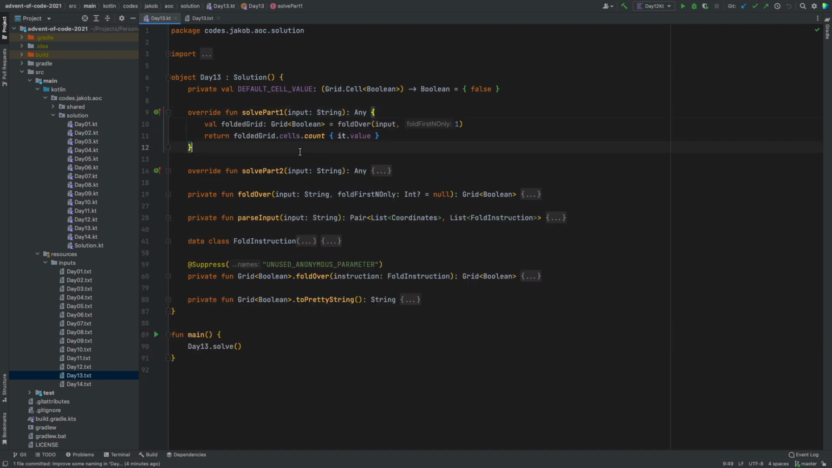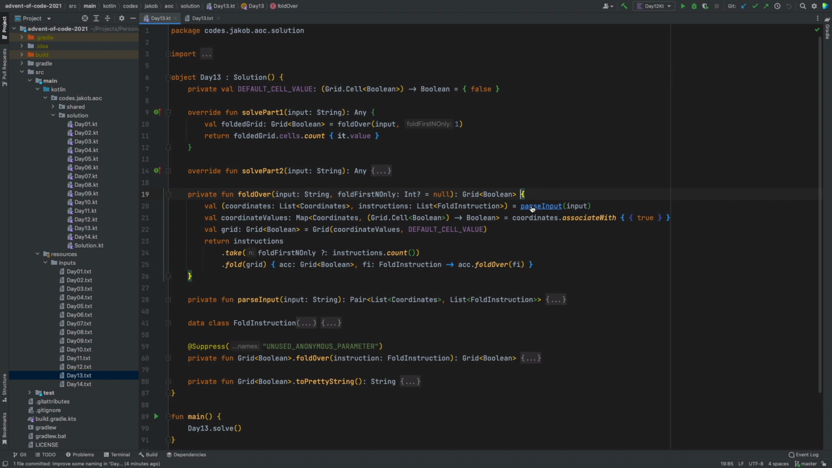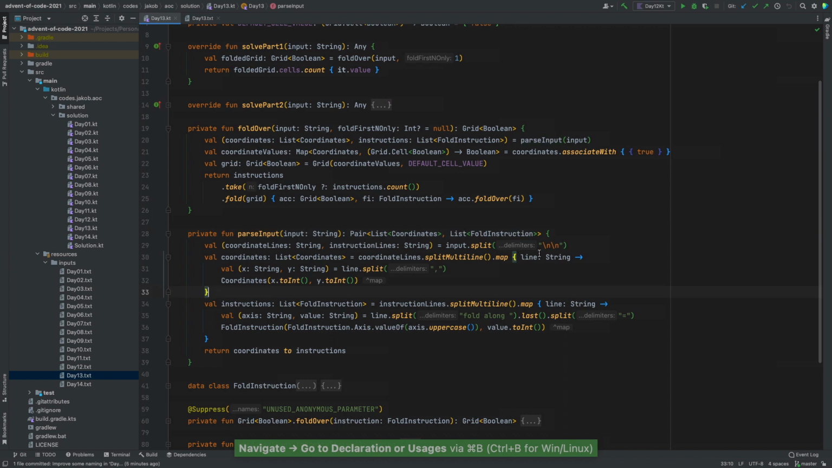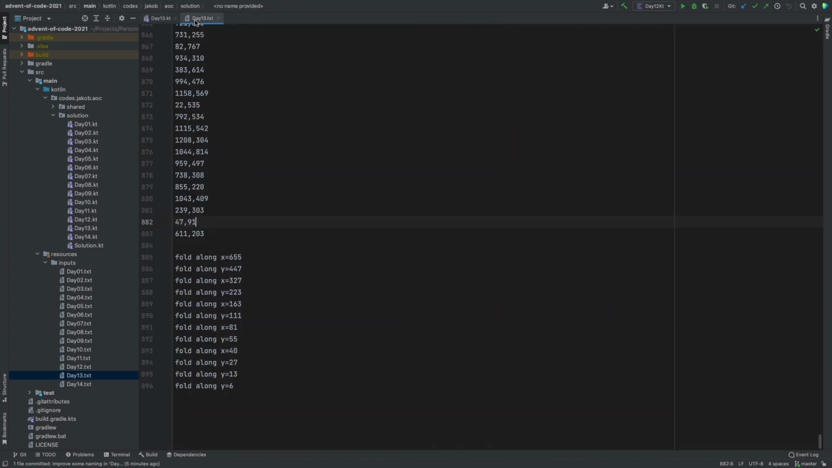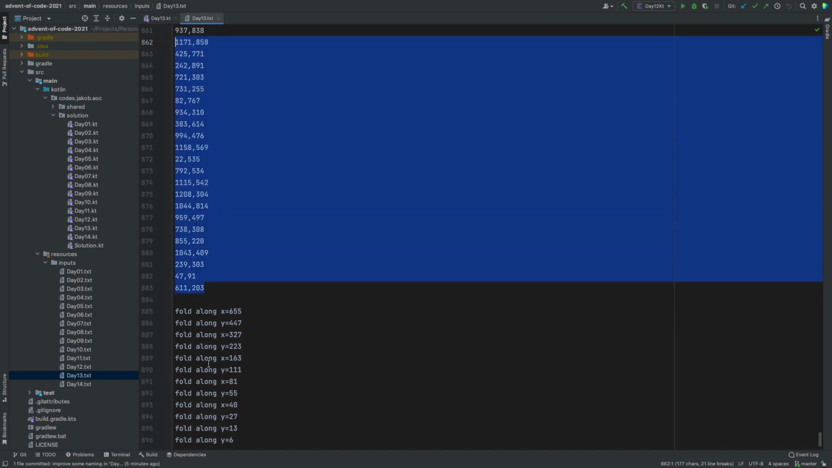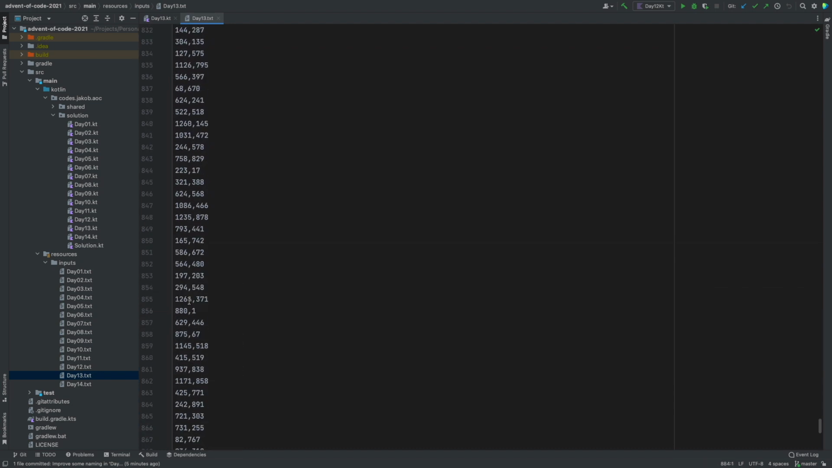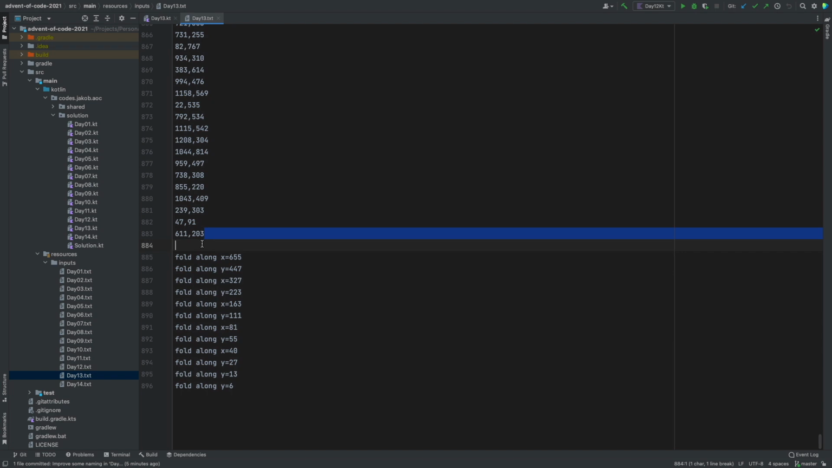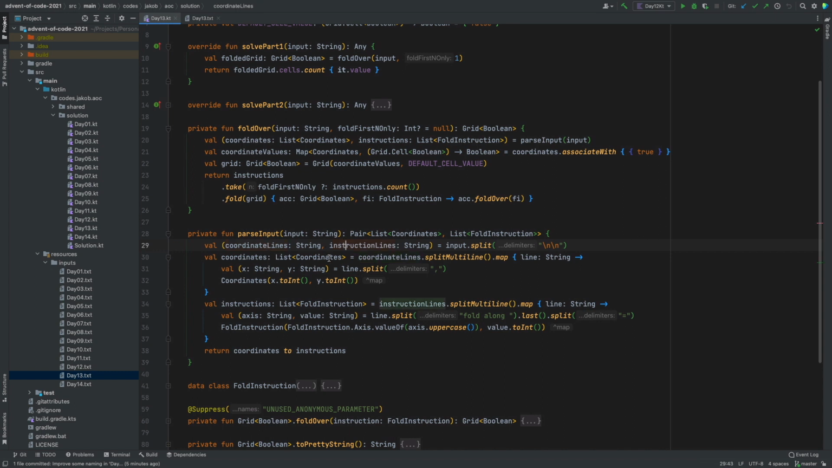First things first, we parse our input. Let's check that we return coordinates, which makes sense, and a fold instruction class that I created, which I'll show you in a second. To parse the input, we split by a double new line character, such that we get the top part with the coordinates and the bottom part with the instructions. The only place where there are two new lines one after another is this one here and then another one there. So we split it nicely along that, and now we have all the coordinates and all the instructions.